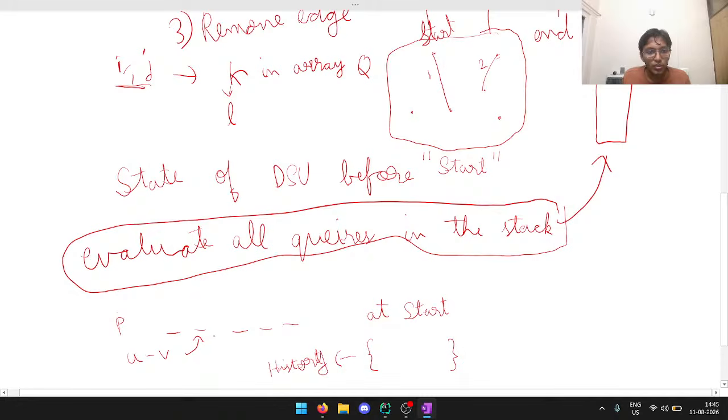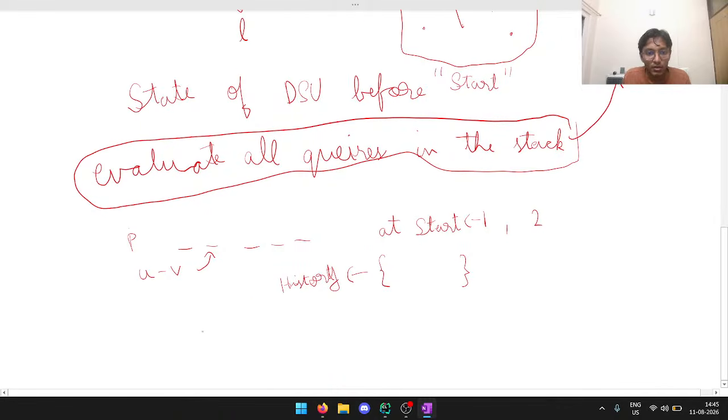As soon as you go to the next query, let's say you are at the first query right now, and this is the first query. You move to the second one, you would straight up move this history back. So you would pop from history until the start pointer is reached.